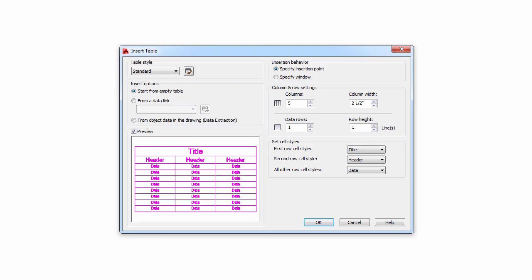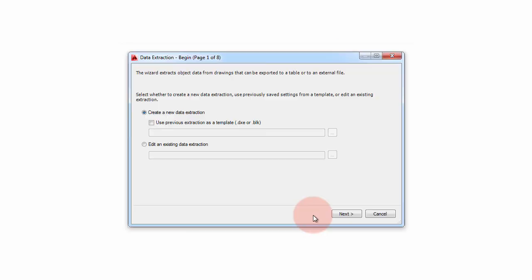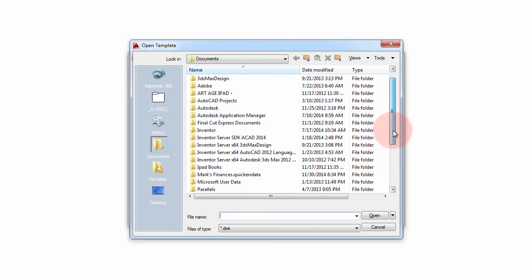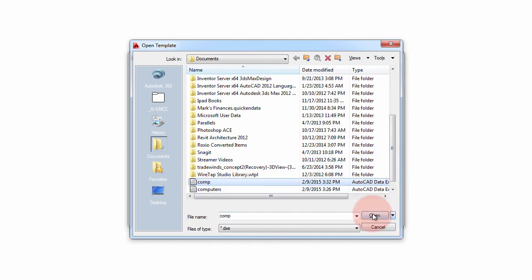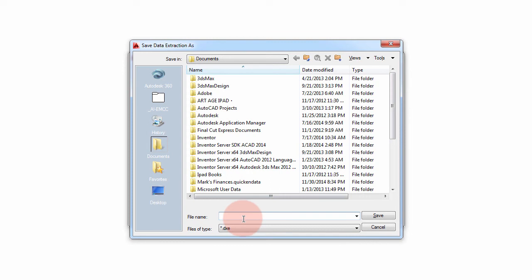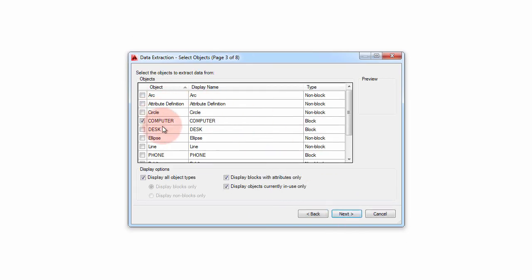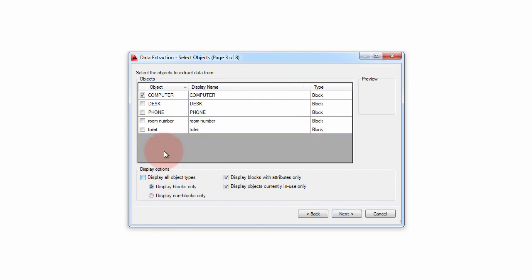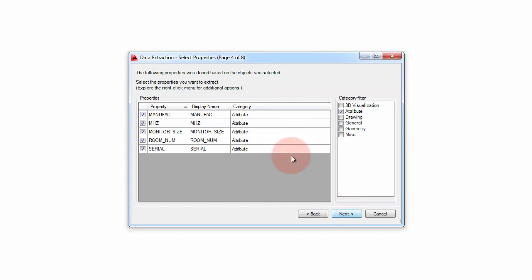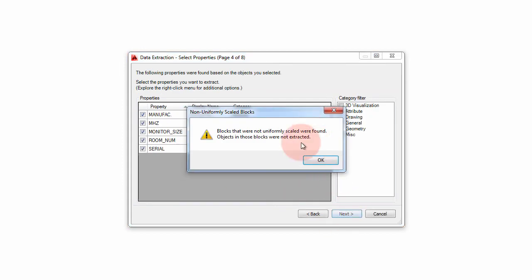So we'll come back up to table, this time from drawing data again. This time we've already extracted this out, so I can just check on this and pick this little button here, come down and pick comp, and hit open, hit next. It asks me for a file name again. It's comp again, so we'll just hit save on that. Yes. We'll hit next again, and this time you can see it's a little easier. We only have computers already selected. Everything's done for us because it's already gone through these steps.